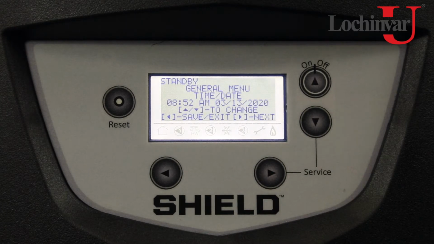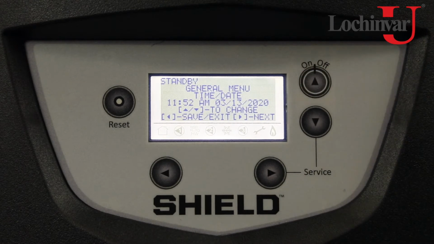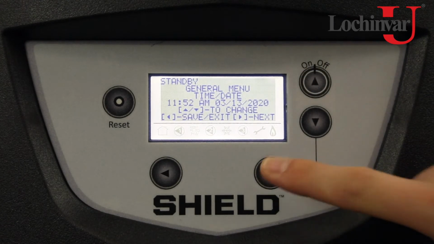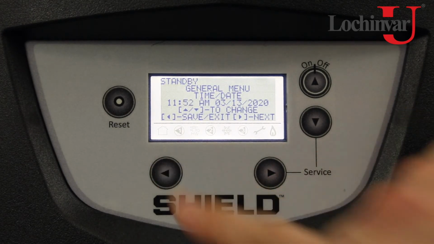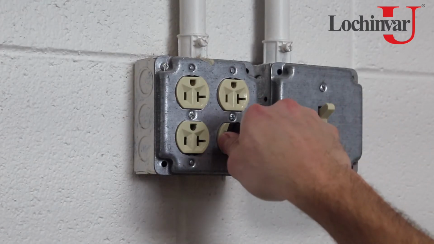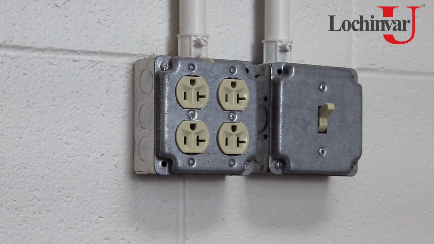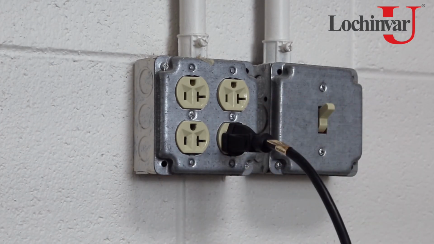Once a sub-menu has been selected, use the up and down arrow buttons to adjust the value of the parameter. Use the right arrow button to move to the next parameter. Use the left arrow button to return to the main menu. To exit the installer level parameters without saving changes, you must cycle power to the unit before exiting the menu.